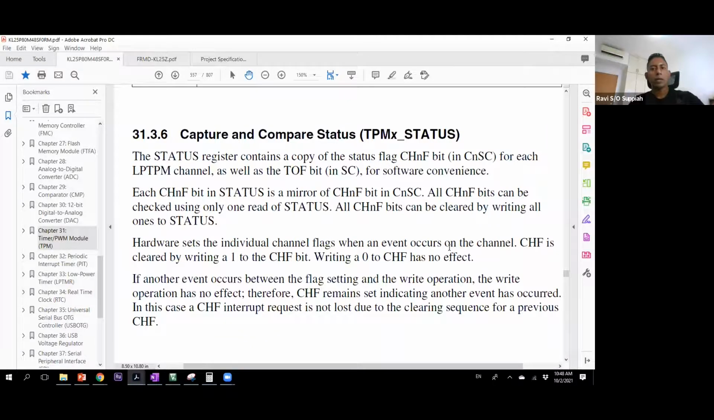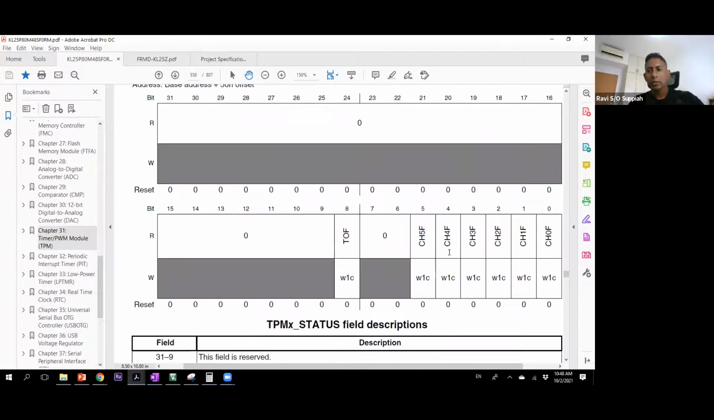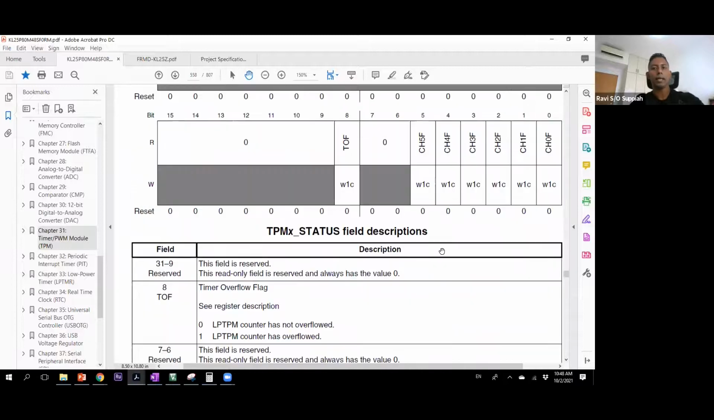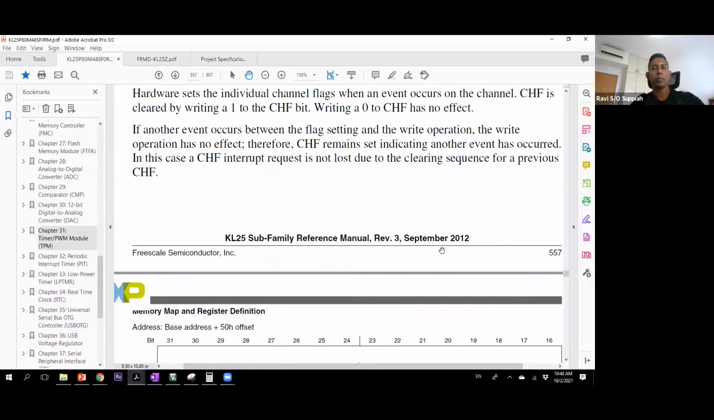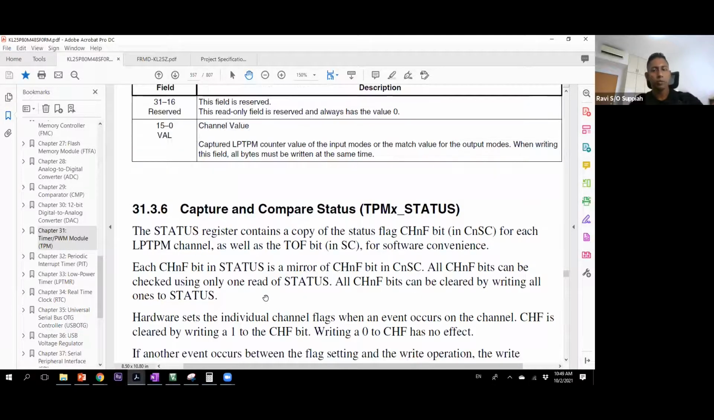Now, this is the status register. The status register we don't need to worry about so much for now, because we are going to be using the interrupts and the hardware configuration to just generate the PWM for us. So that's what I want to show you for the datasheet part.